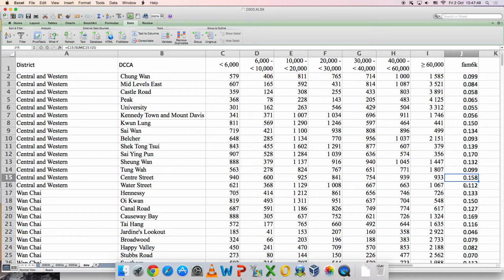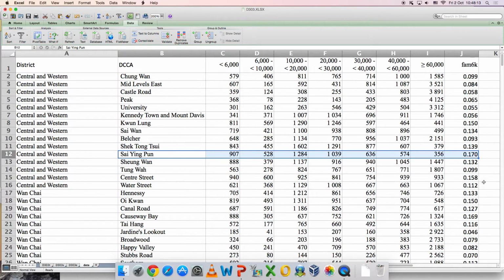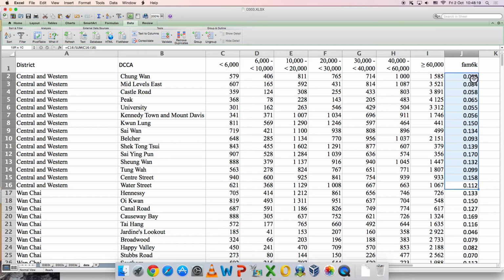And by looking only at the numbers from the district of Central and Western, you can see that the highest family 6K value is actually located in the Sai Ying Pun DCCA. Okay, and the richest one is this one, right?